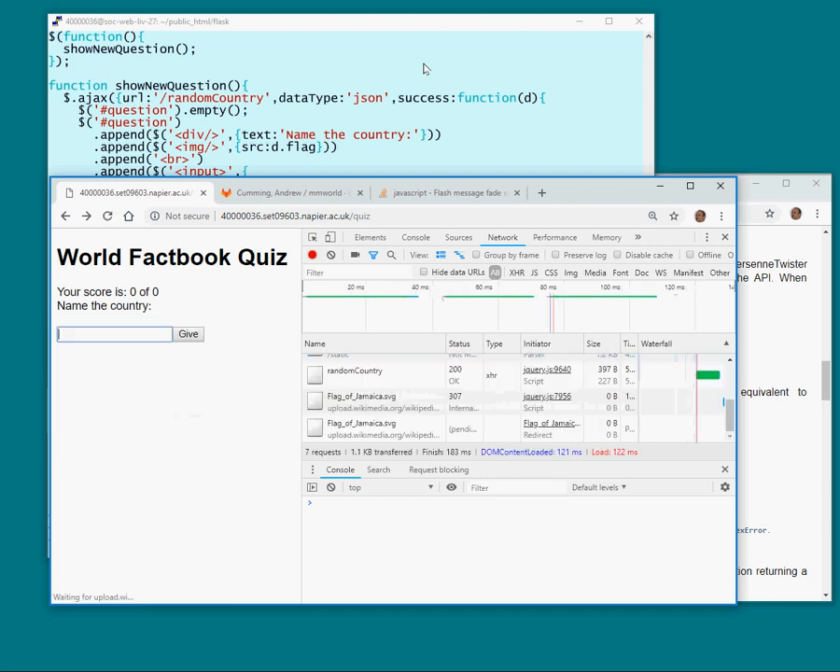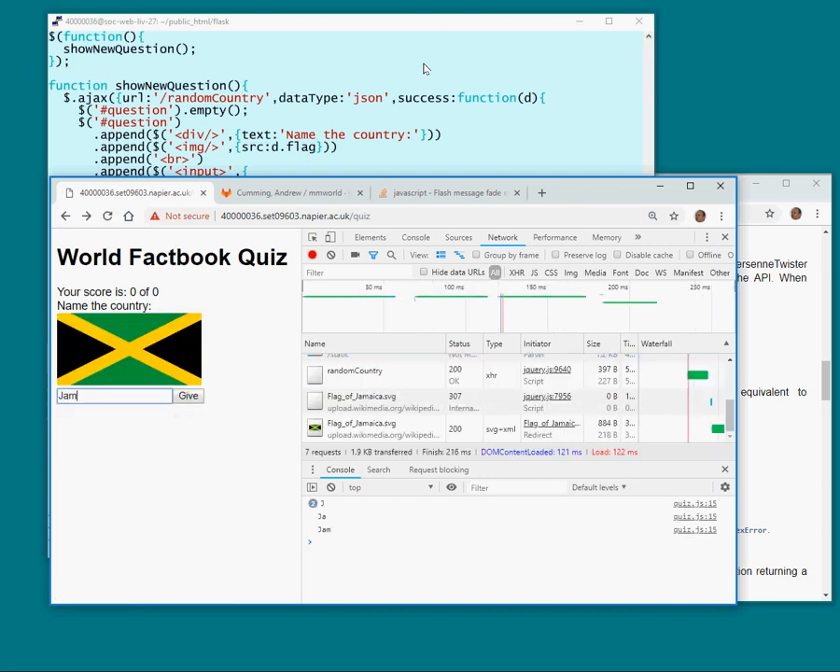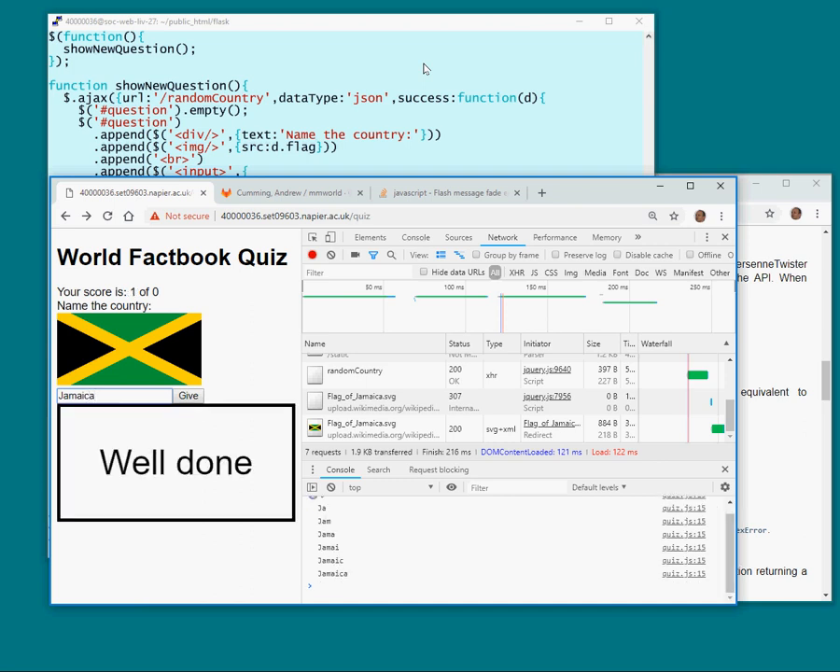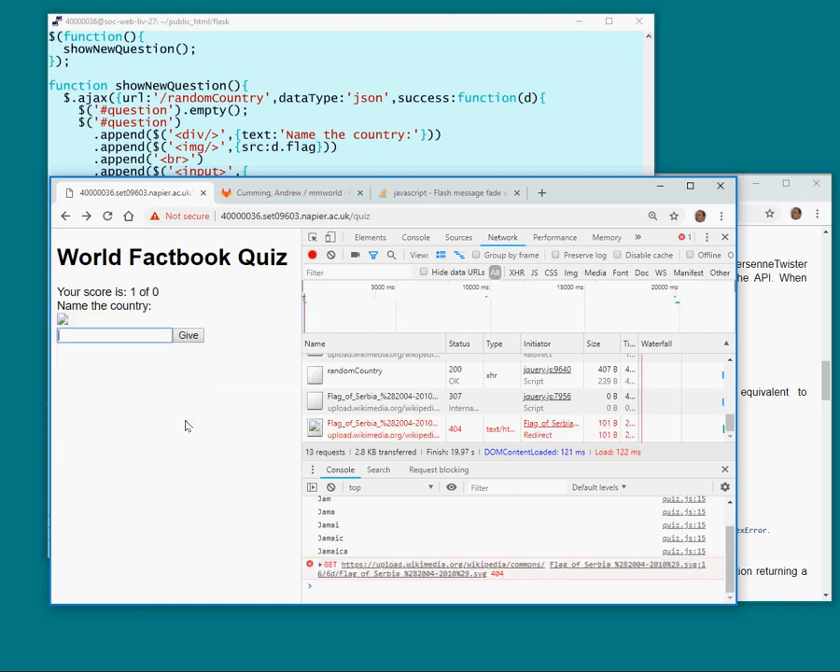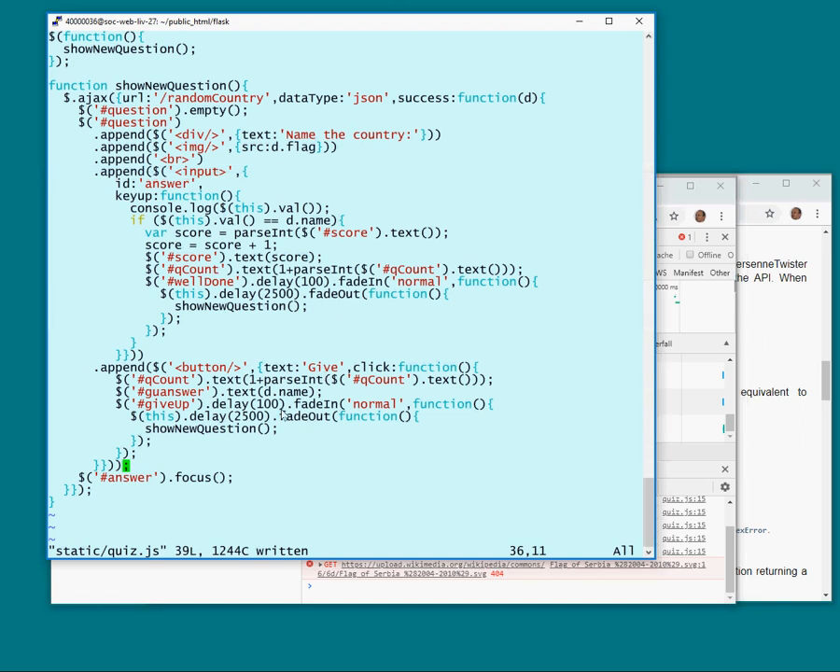Okay, easy one to spell, please. Jamaica. Jamaica. Well done. Okay, this one here is Peru, but that should be give up. Let's give up. It says the answer was Peru. That's Serbia again. Serbia's got a flag missing. Okay, a couple of things wrong there. So that button should say give up. Where's the button? That's not give, that is give up.